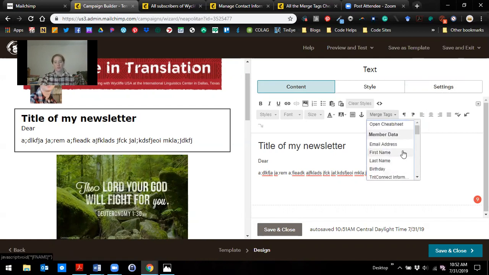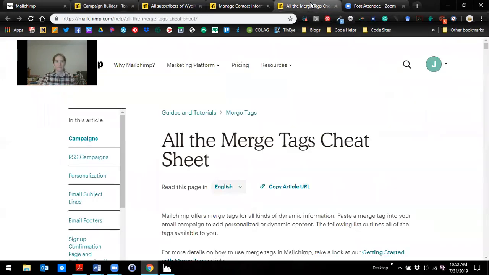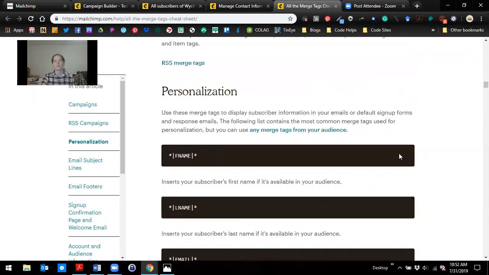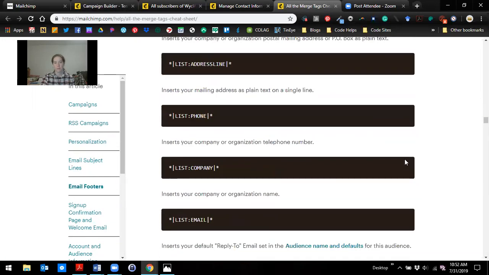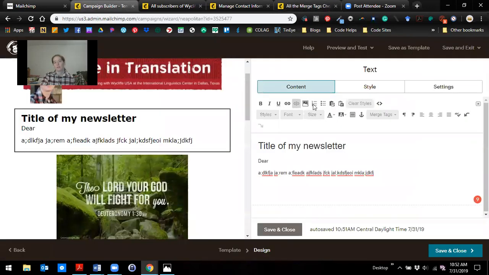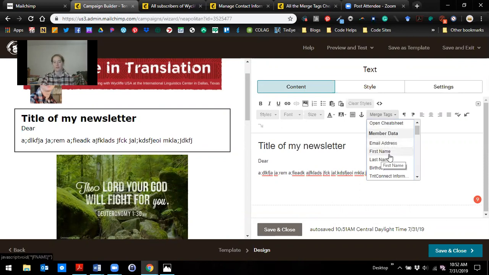This actually isn't all of the merge tags. At the very top, you see where it says open cheat sheet. If you click on that, it'll take you to this page, the merge tags cheat sheet. If you start scrolling down, you'll see that there's lots and lots of options. We're not going to go through all of these today, simply because it would take up all of our time, and a lot of them aren't really helpful for what we're doing. So again, to put dear first name of your partner, you just go to member data and click first name.